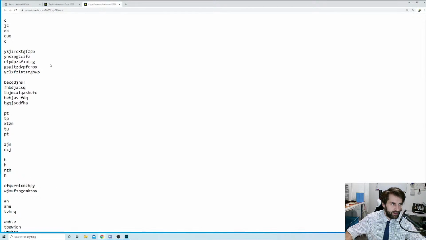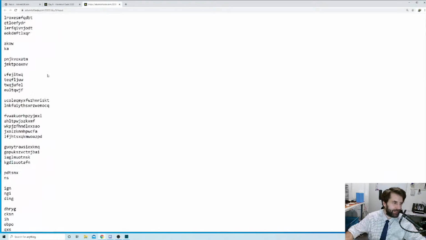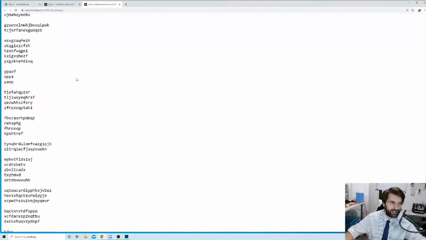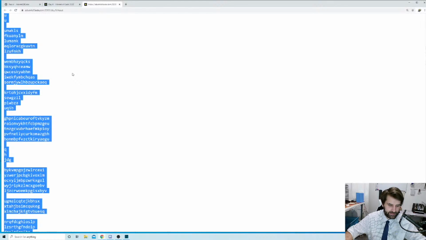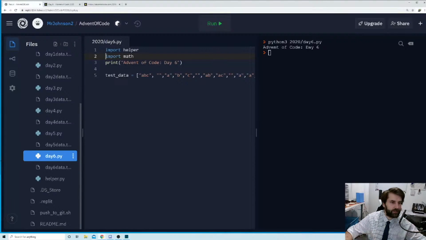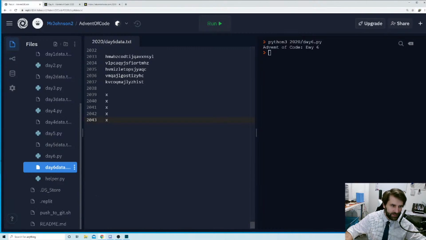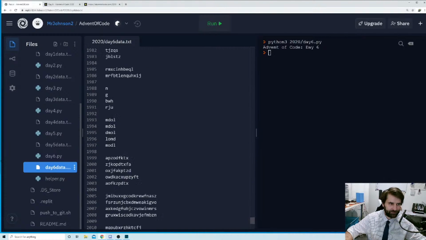Get your puzzle input. Okay, this is madness. Let's have a little scroll down. Yeah, as always, we have an absolute boatload of data here. I could scroll all night through this, but we won't. I'll do Control A to select everything, Control C to copy it, jump into repl.it and jump into my day6 data.txt file, and I will Control V to paste that in. That is 2,043 lines. Wow, that is a lot of data.